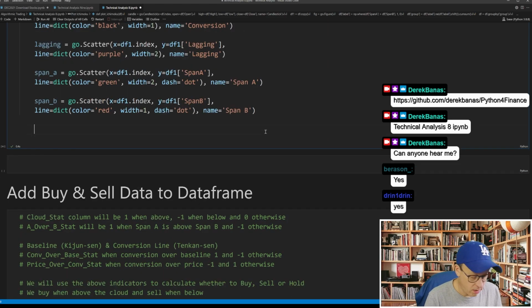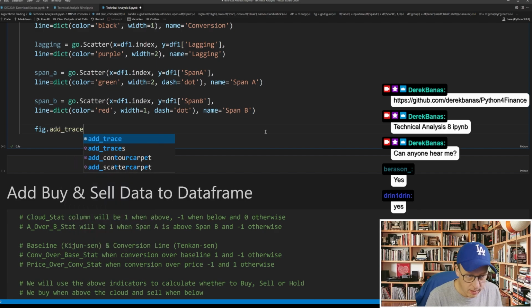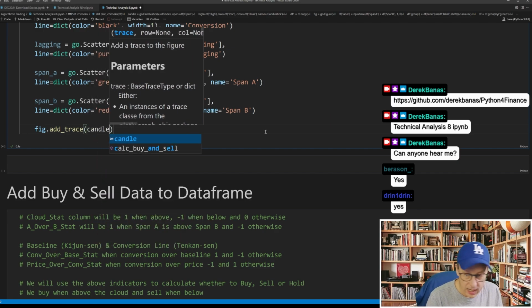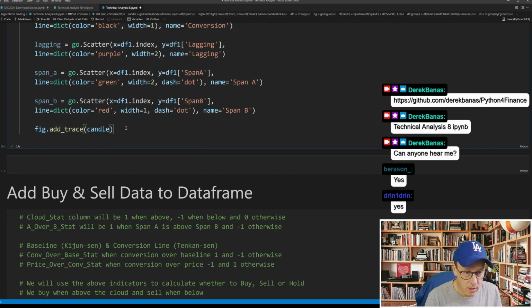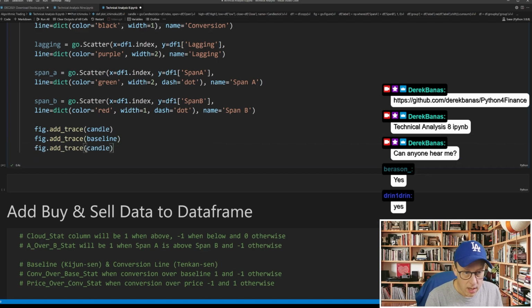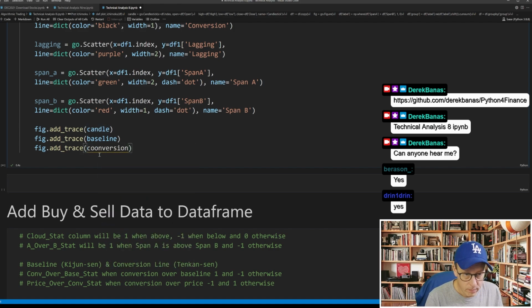And what else do I need to do? Not much. I just need to go figure and add trace and go and throw all those guys in there. So what are we going to be adding? Well, I'm going to add my candlestick chart, and let's just go and copy this multiple times and paste it multiple times. So we need to also print out our baseline, and what else? I need the lagging line. Well, let's do this in order so it's not confusing. Conversion.